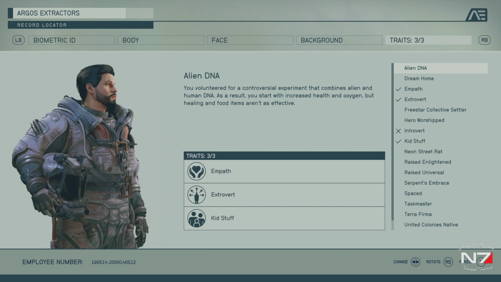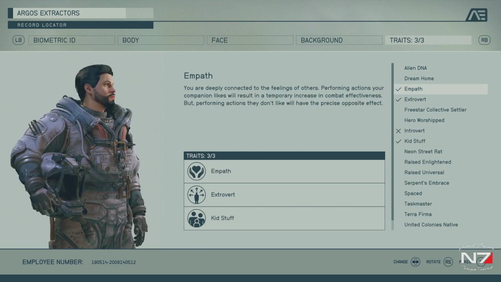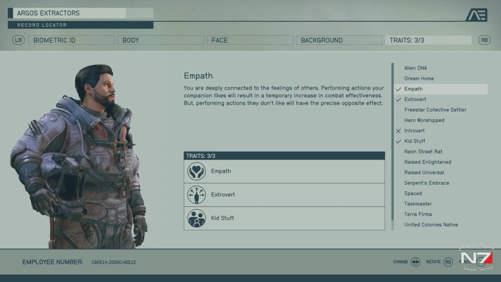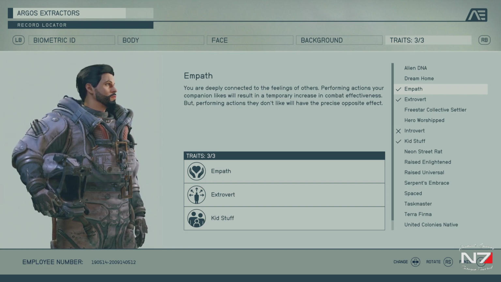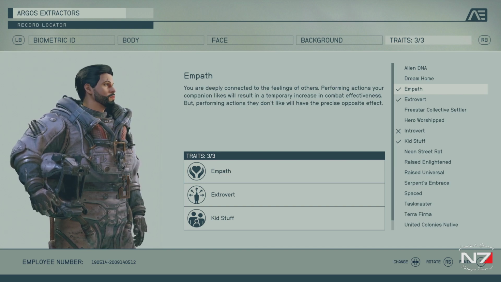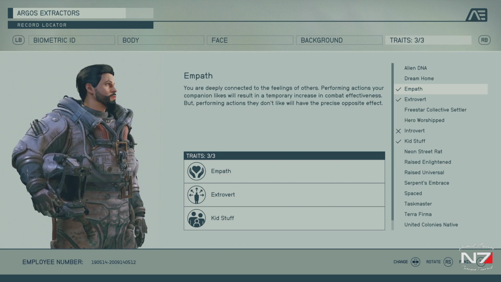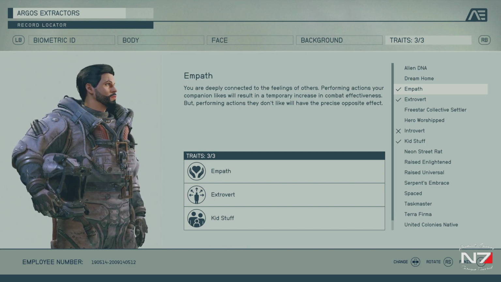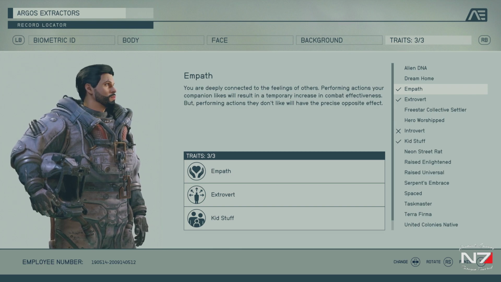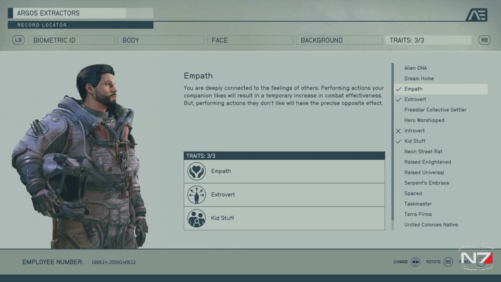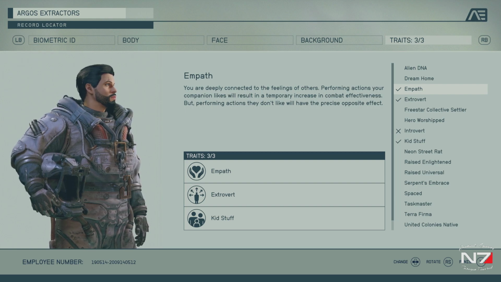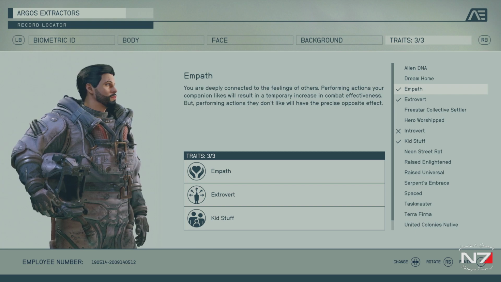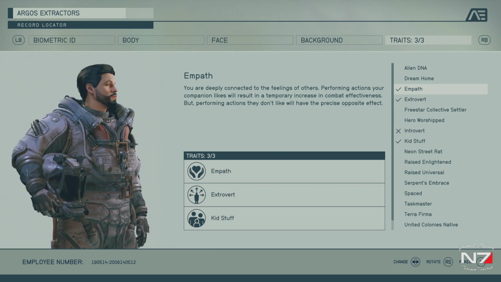Now, traits. We are going to do empath. I like empath because when your companion likes something, you get something called self-esteem, which boosts your persuasion up. I don't know by how much, but it comes in handy. On the downside, if they dislike something, you get something called self-doubt, which makes your persuasion go down. So I usually like having people like me all the time, so it's not really a problem for me.